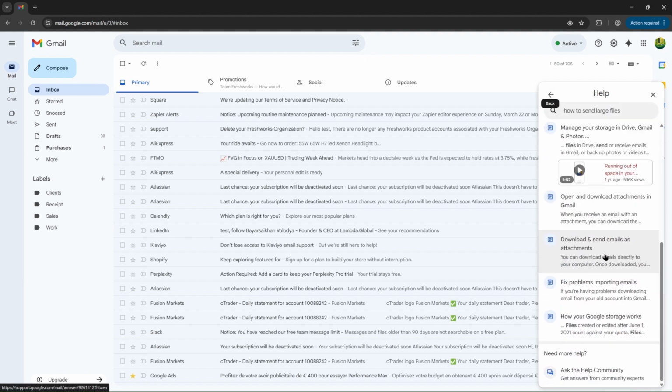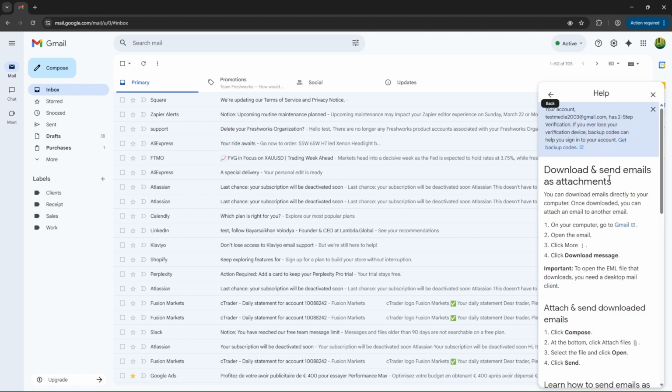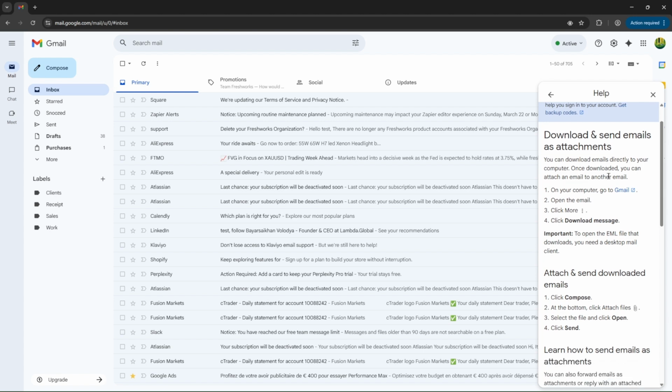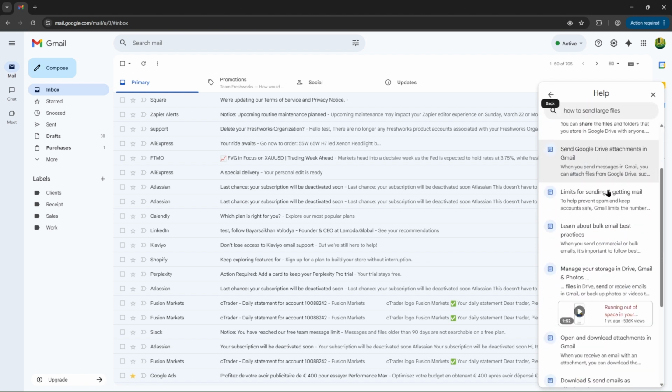This feature is really useful because it gives quick access to official Gmail help without needing to open a separate website. If I ever need more detailed support, I can continue exploring the help panel or follow links provided in the articles. And that's it.